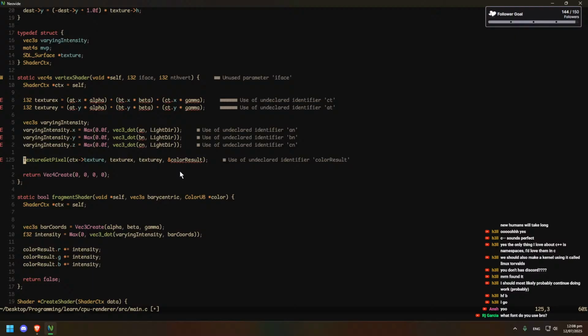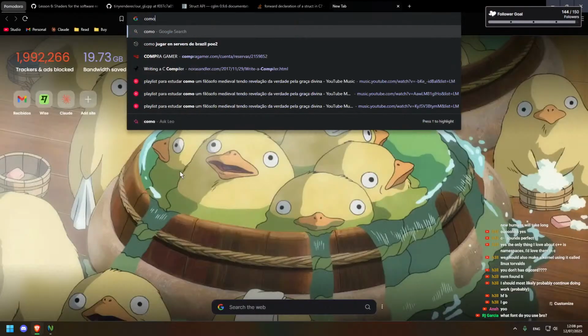What font do you use? I use Comic Mono. This one.